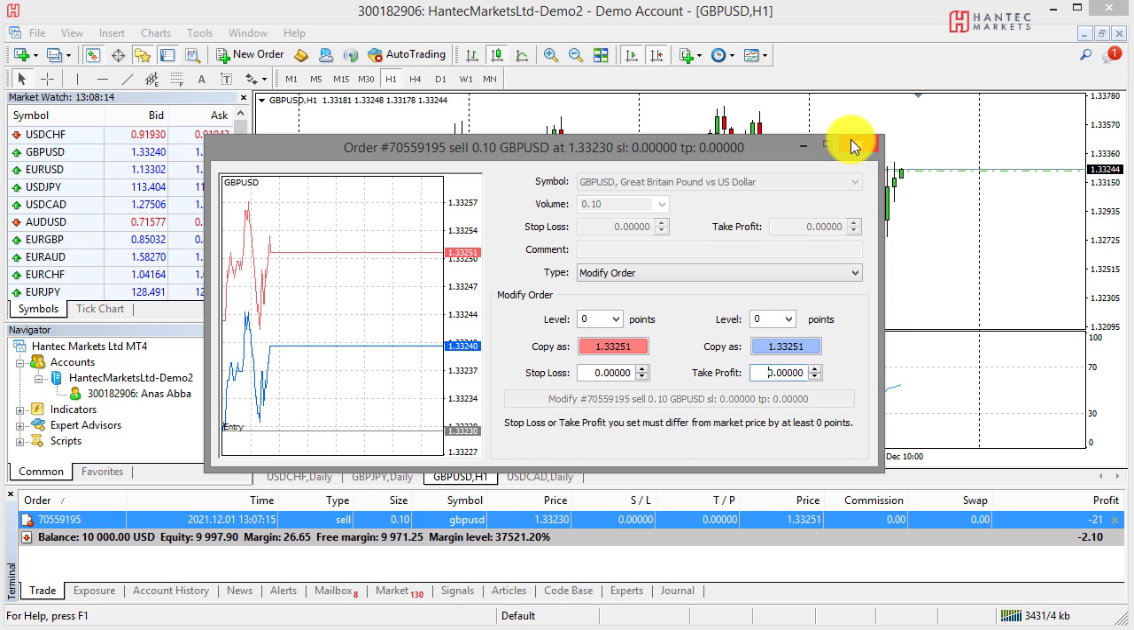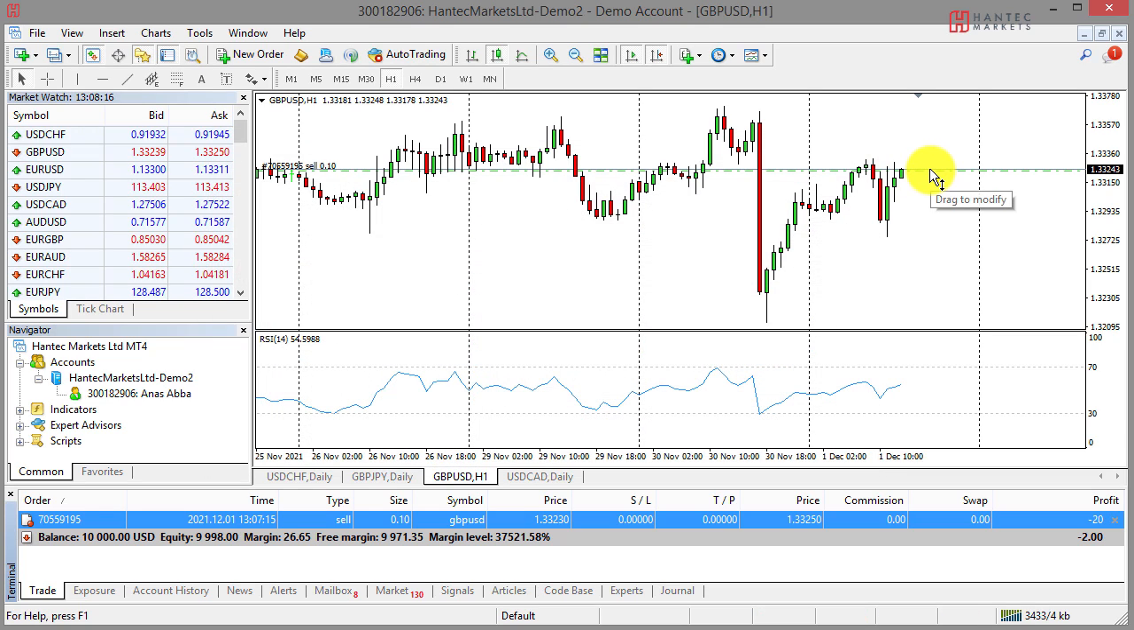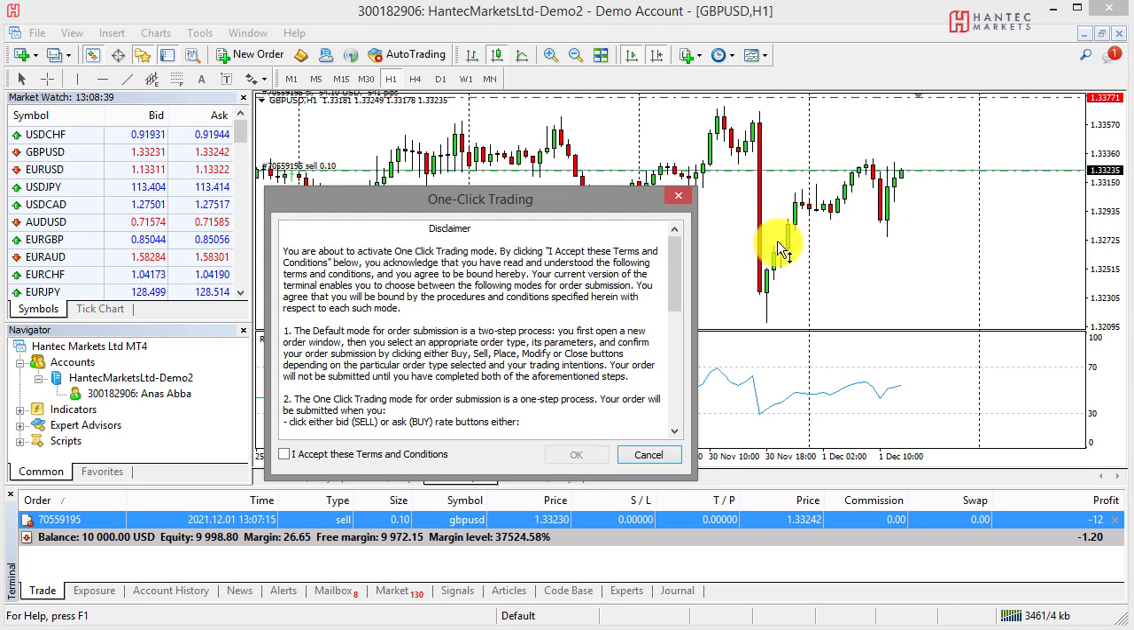The easier way is to hover your mouse cursor over the trade entry level. You can see it's telling us drag to modify. Since this is a short trade, if you want to place your stop loss, it has to be above the trade entry level. So I'm going to click on this order entry level and then drag it up, above this resistance area.